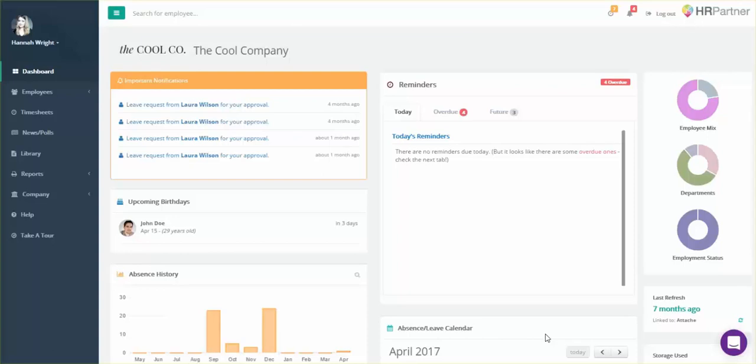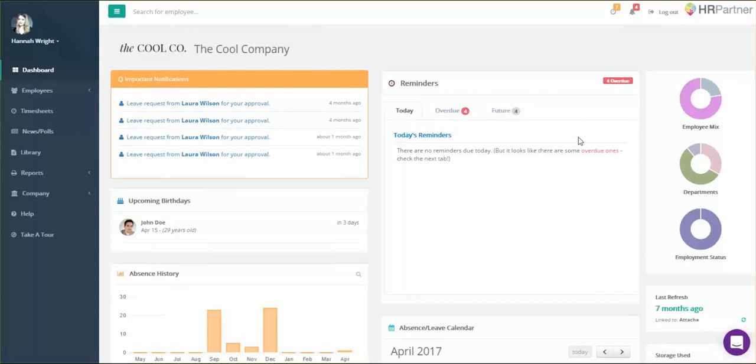Next I'm going to show you how you can keep track of your company's benefits within HR Partner. This is an awesome way to keep track of your employees' existing benefit plans through HR Partner without having to deal with spreadsheets, paper files, or any of that.